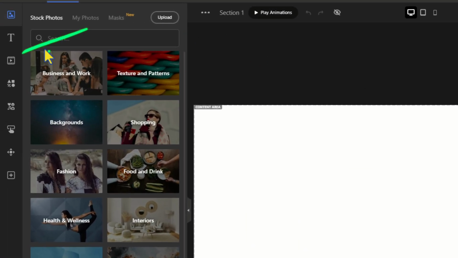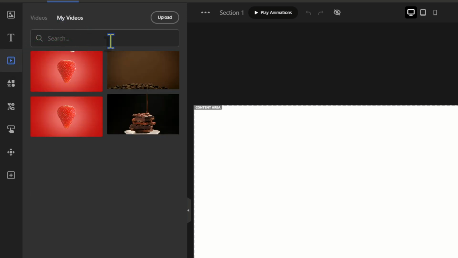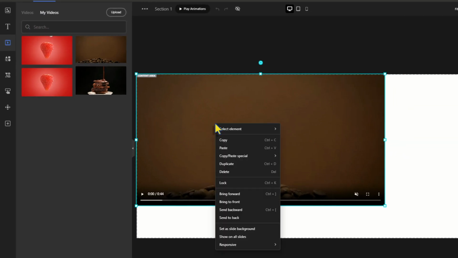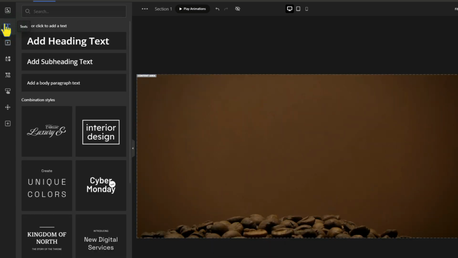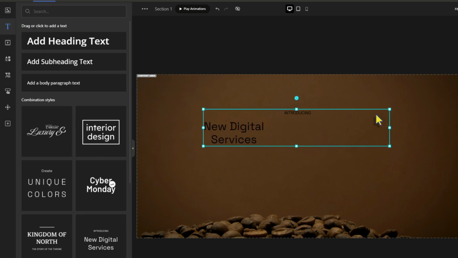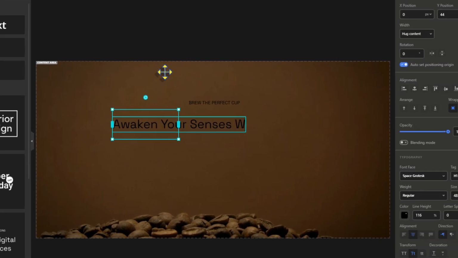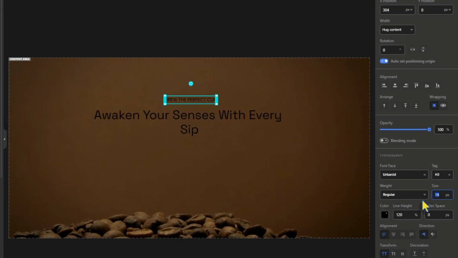Go to Videos, add a video, and with it selected, right-click and choose the Set a Slider Background option. Add a ready-made text style from the combination styles. Edit it by changing the text, the font, and the size, and so on.